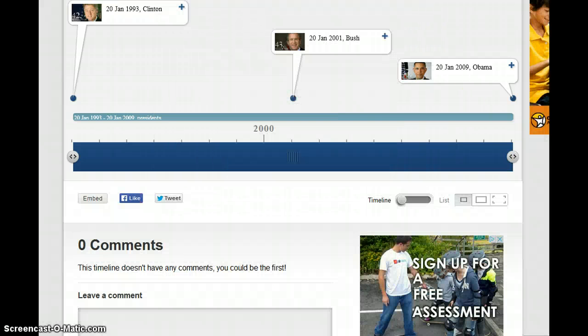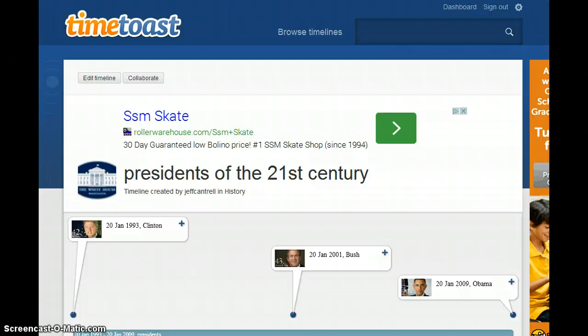So that is how Timetoast works, and I think you could probably see the educational benefit. Students can create their own work to share with the class. Teachers can create timelines to further improve students' understanding of different events, and they can be shared throughout the class and amongst the student body.